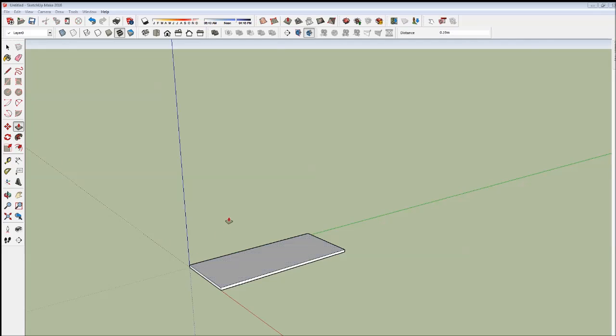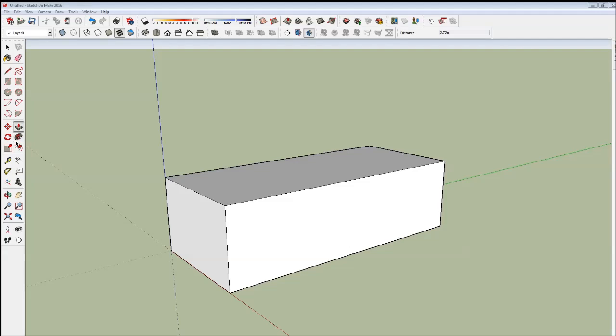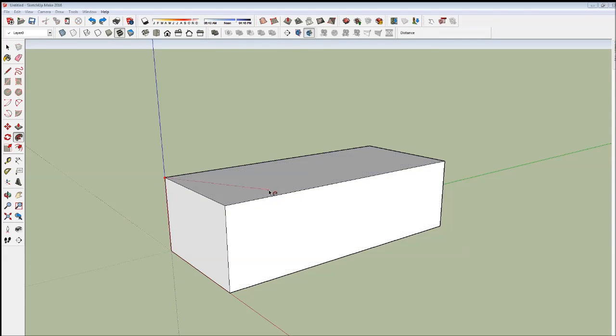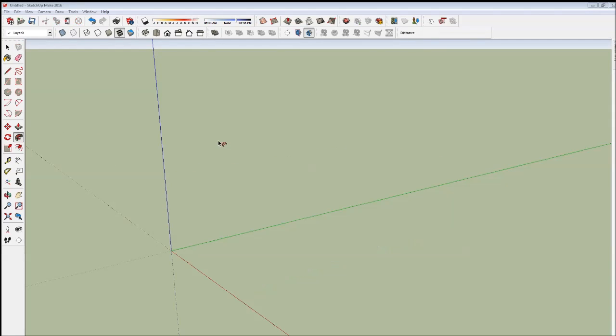So let's say we have a new rectangle, right? And we want to use the follow me. Sometimes the follow me will do some pretty odd things. Right now it's not doing too much odd functionality, right? It's not doing too much until that happens.